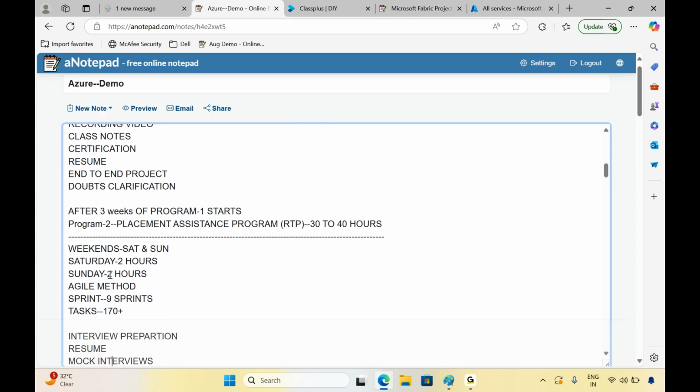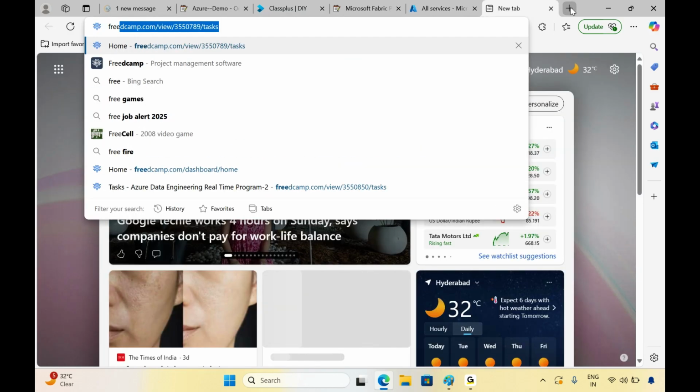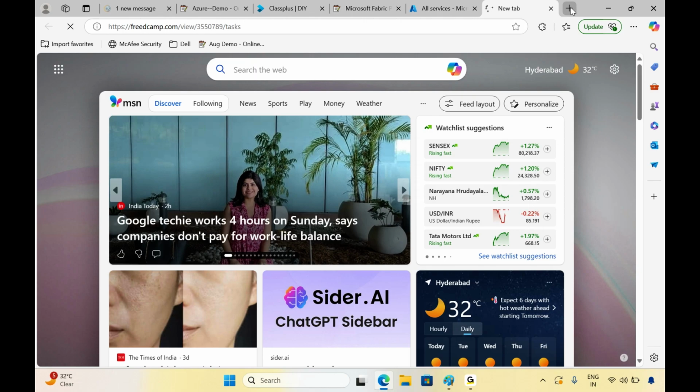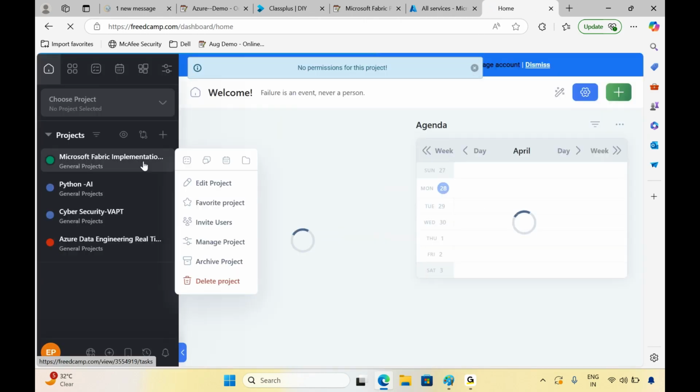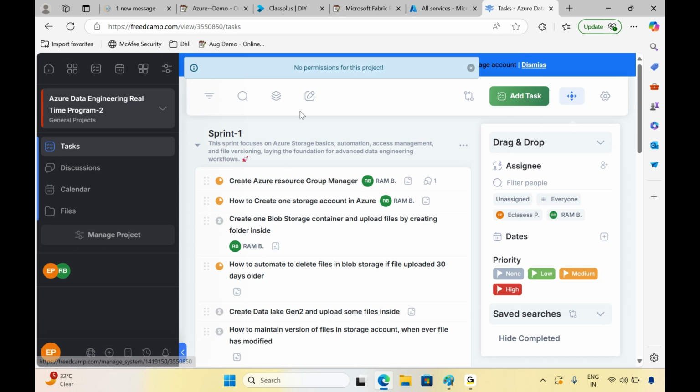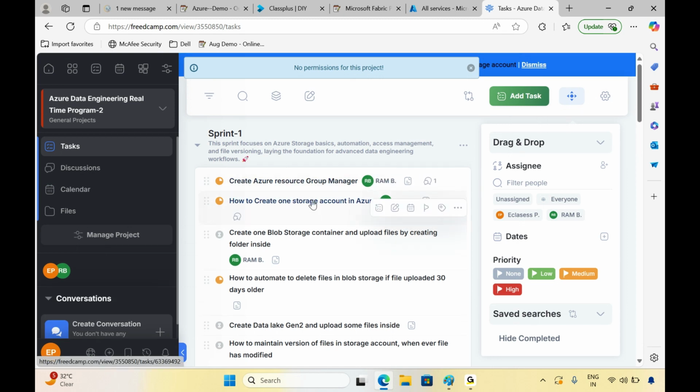Saturday 2 hours, Sunday 2 hours we are going to spend, and we are going to create an agile methodology. So we are going to give you 170 scenario based tasks like sprints. You can see it over here. When you are working on real time projects in a company, how a project will be executed, how a project can be defined like sprints, and how they are going to allocate tasks to you.